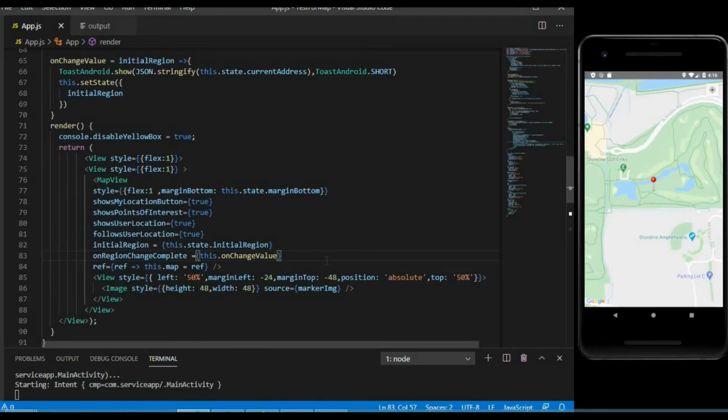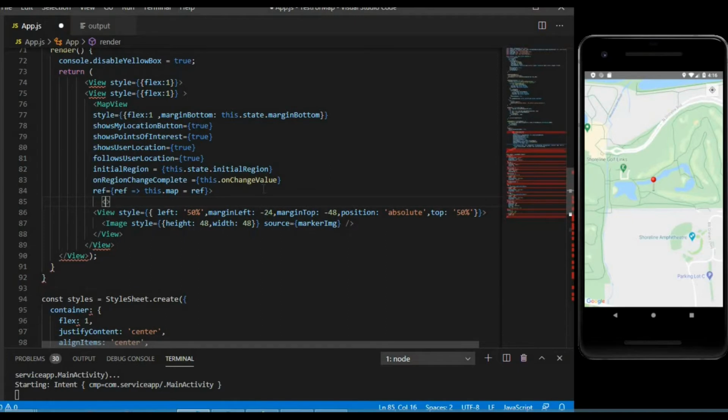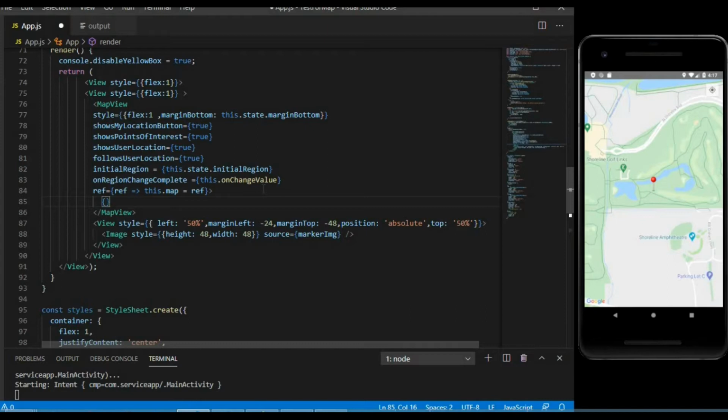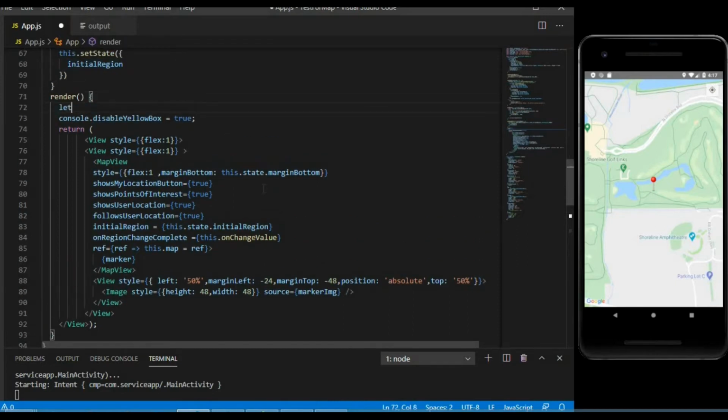Till here we have reached from our last video. Now to show the address, first I'll make a MapView with a simple opening tag and a closing tag, and declare a variable marker inside it. Now I'm going to assign a marker from MapView to this variable, because the marker provides us a built-in showCallout function, which we are going to use to show the address on that marker.